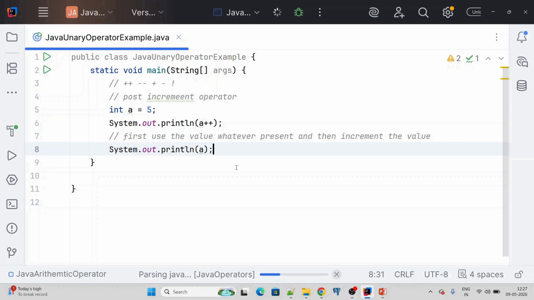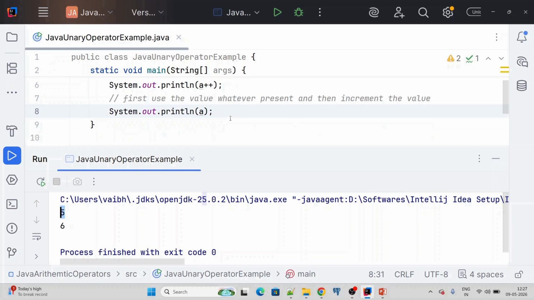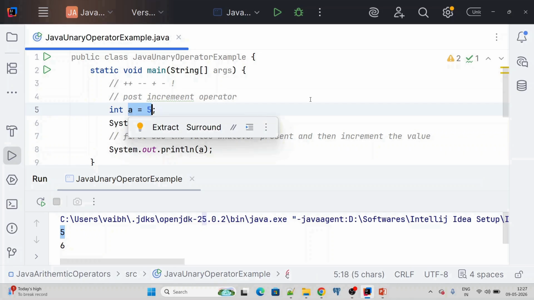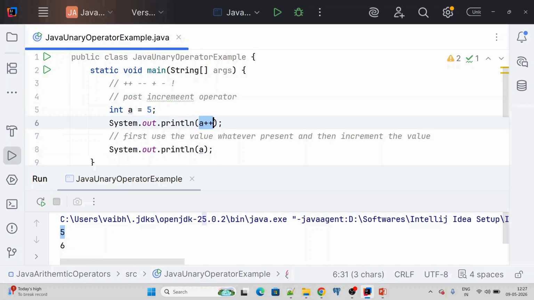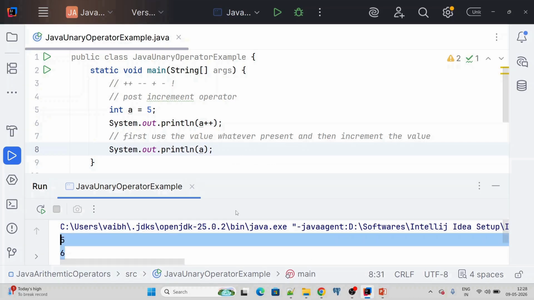When we run this, output will be 5 and 6. So see, 5 and 6. So why 5? Because post increment works like this only. It will first use whatever value we are having. So a is having 5 value, it will first use that value. So output will be 5, and then it will increment. So if we print the value internally, 5 plus 1 will become 6. So output will be 5 and 6.